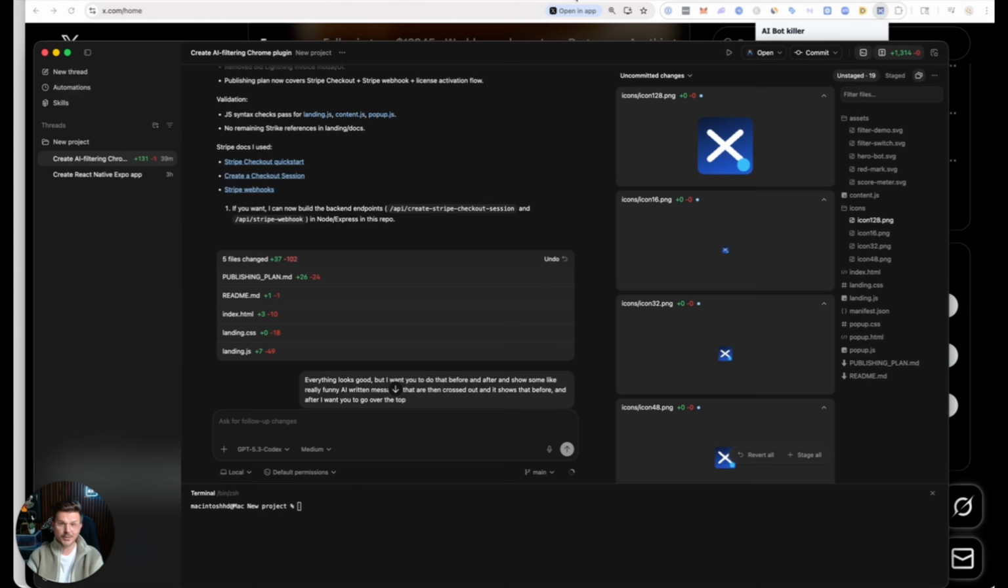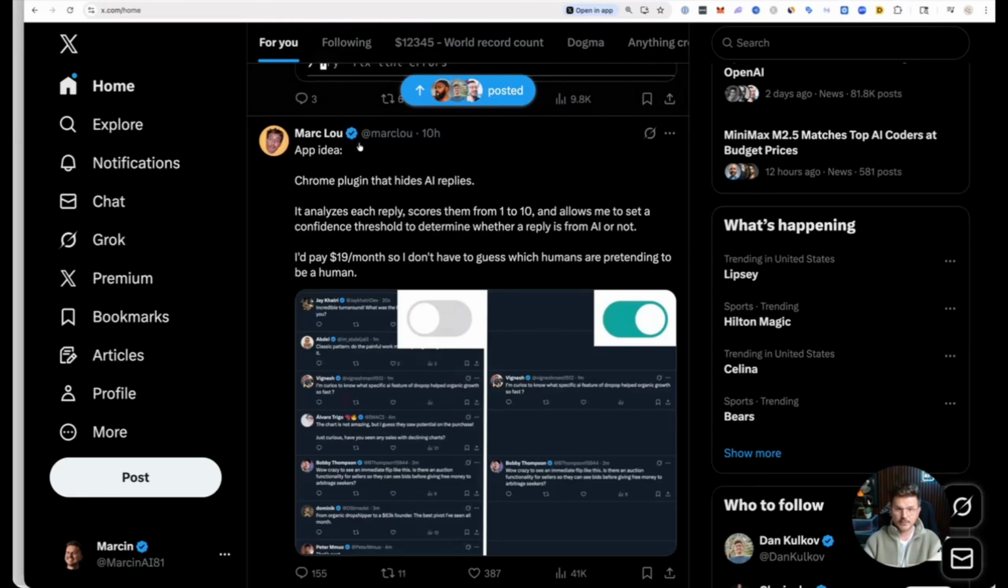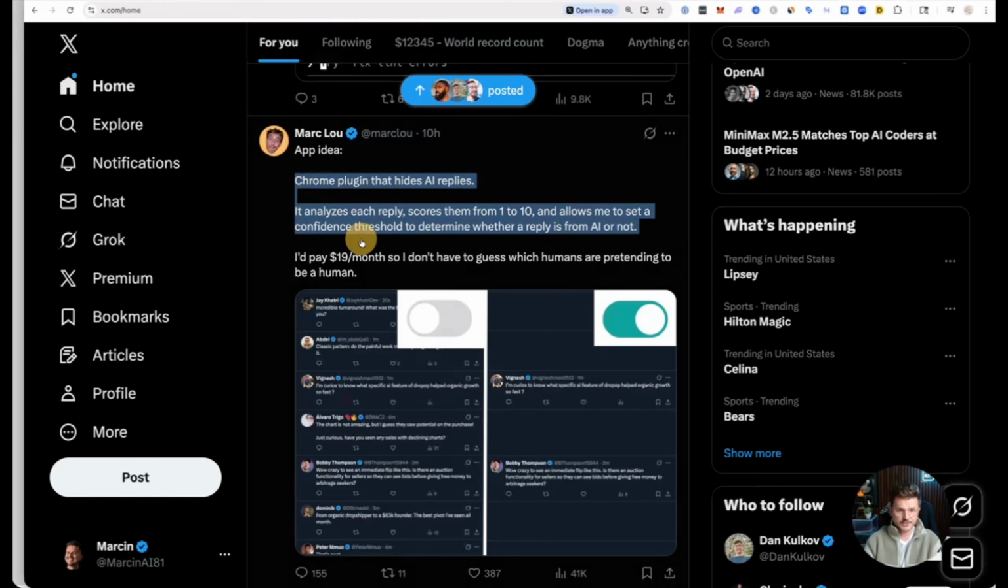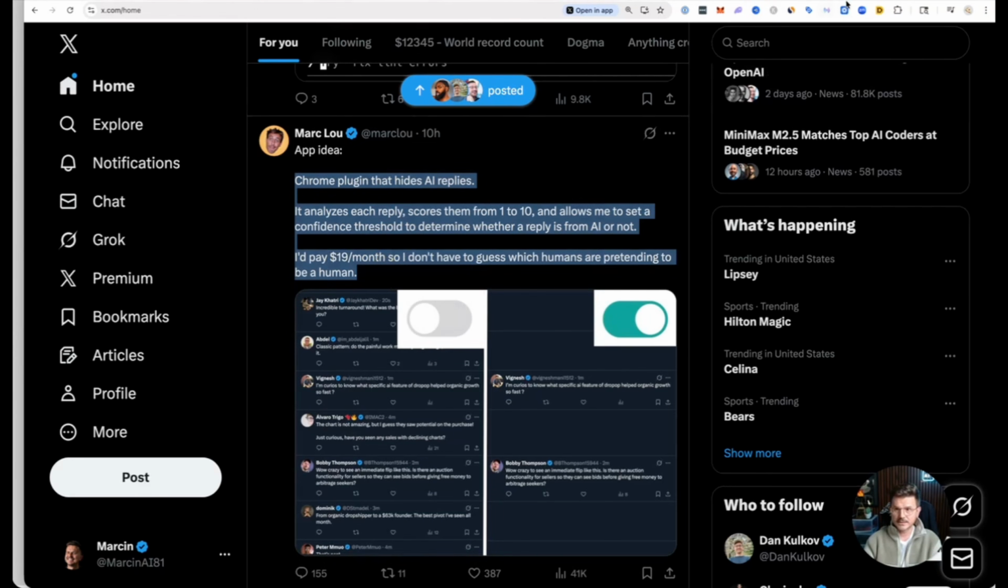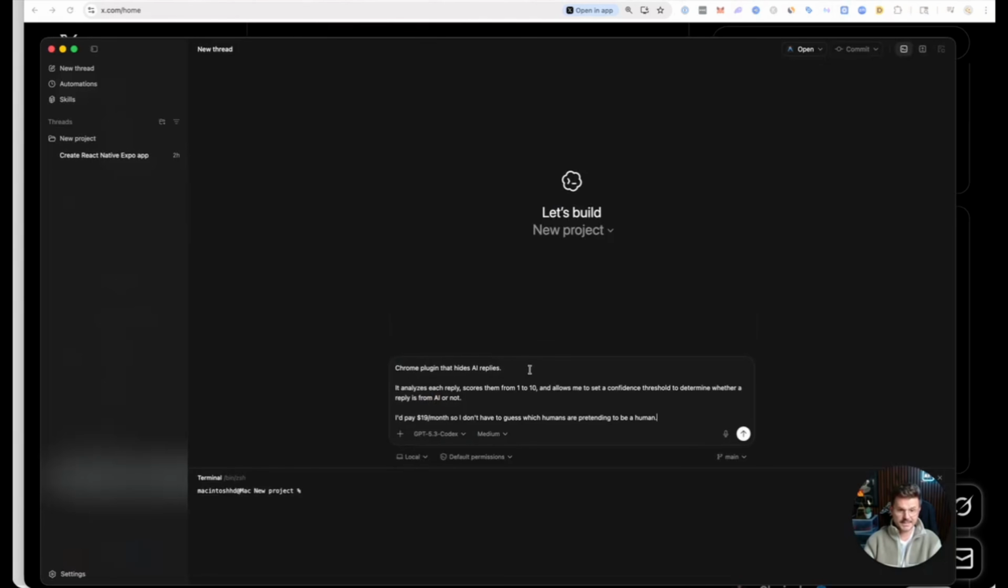This was actually a post that Mark Liu made on X and said, app idea, Chrome plugin that hides AI replies. We just built it in about 15 minutes. Let's get into it. Then let's go in and grab this right here. So this is a Chrome plugin. Let's go back to this and then say this. I'm just going to let you paste that verbatim. Chrome plugin that hides AI replies on X.